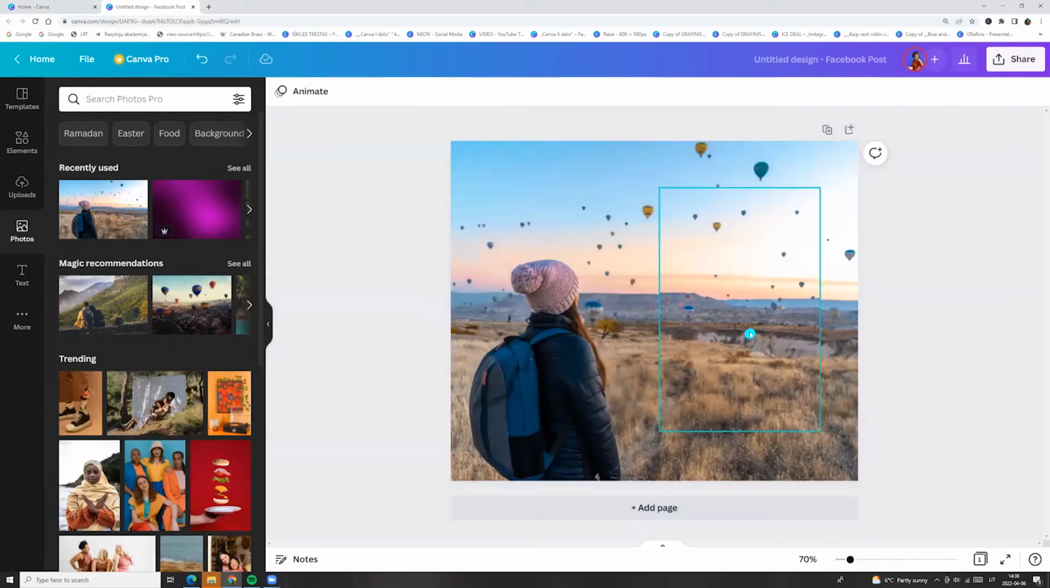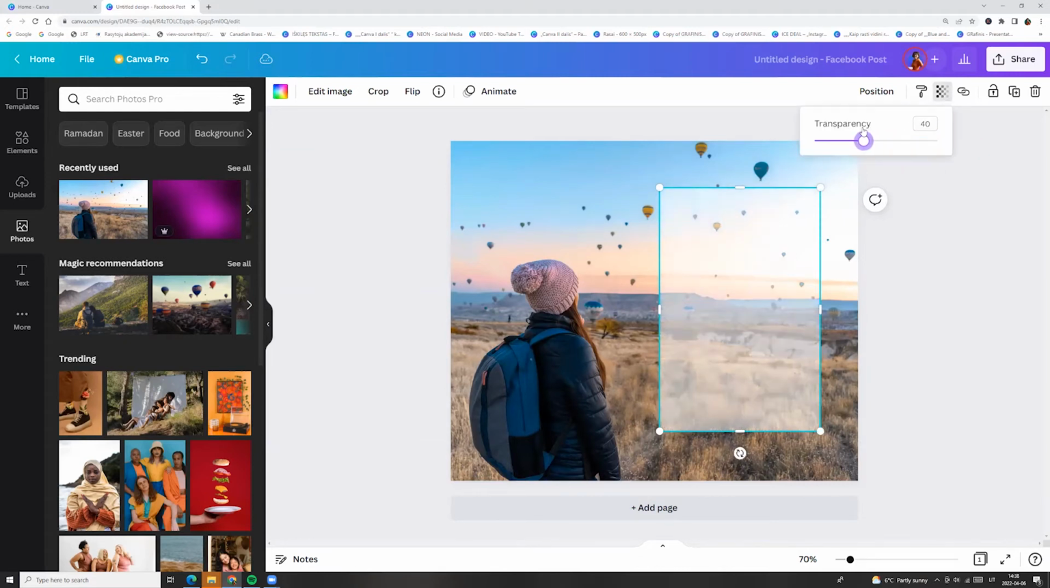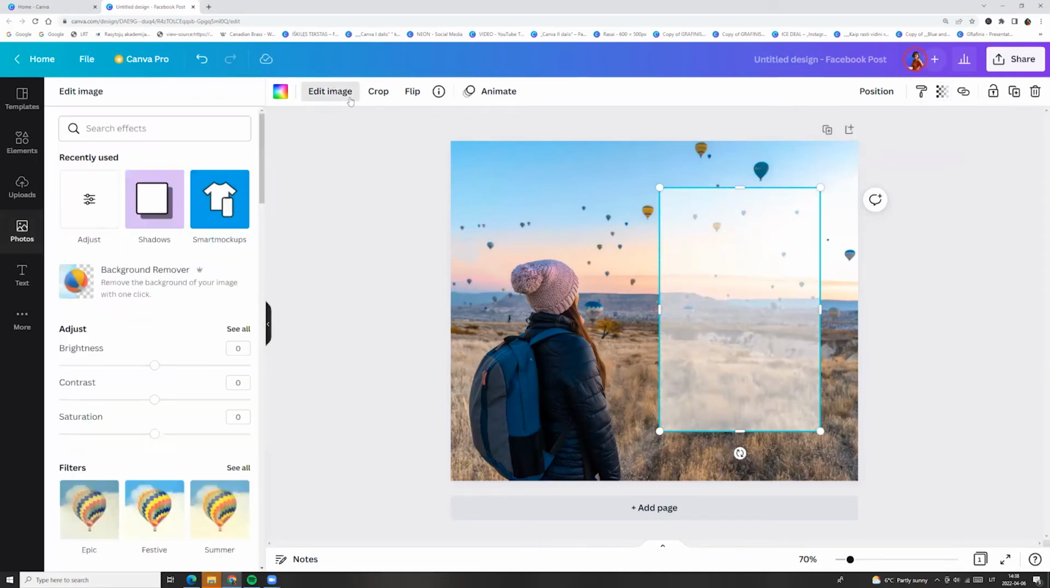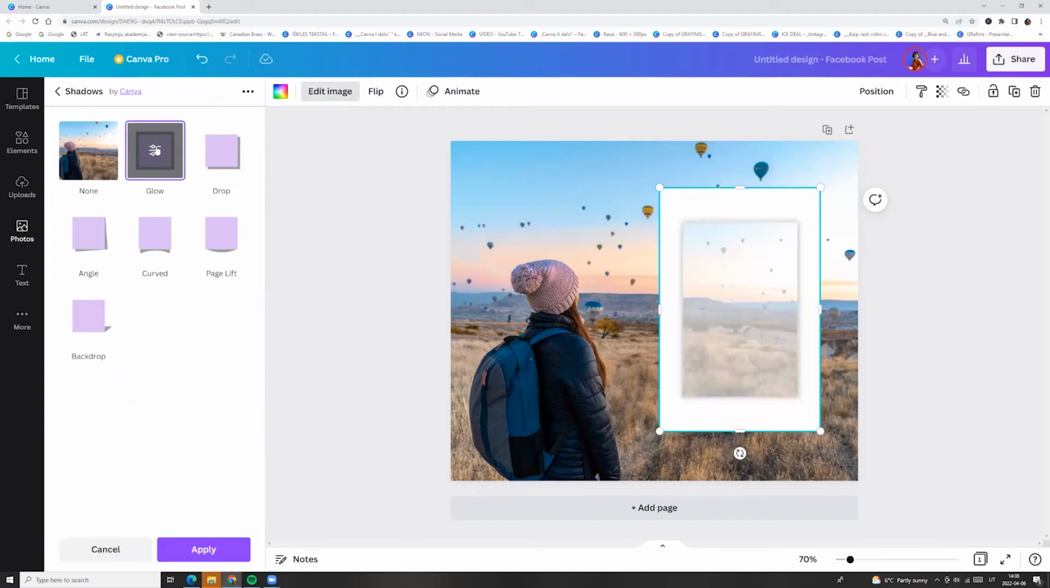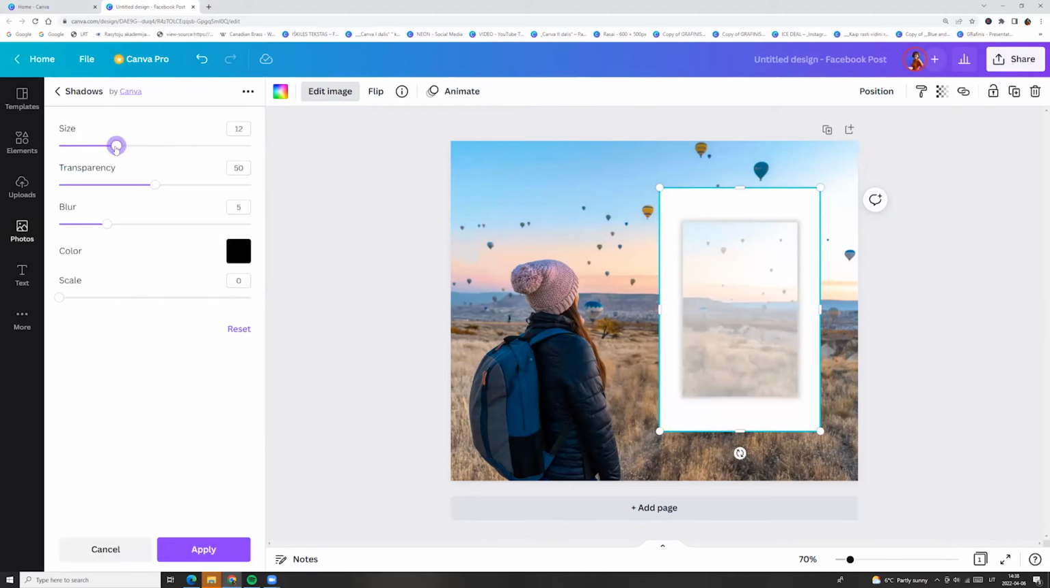So we have here our photo, and now we can adjust transparency. The transparency button is on the top menu. And let's go to edit image and shadow, click glow effect. Once again, we can adjust size, blur, transparency, and click apply.